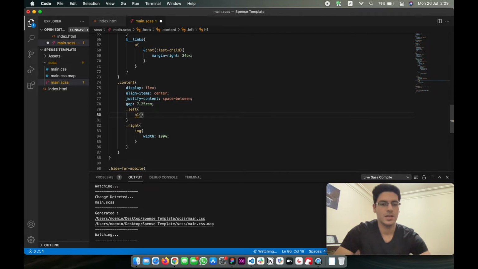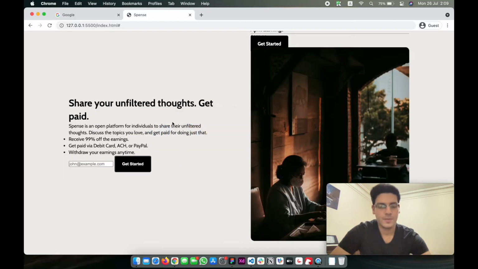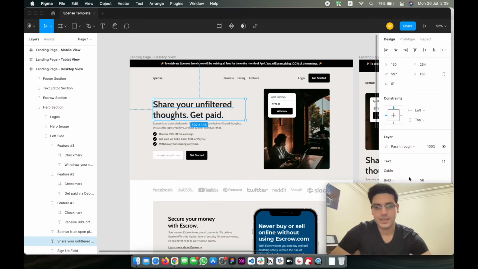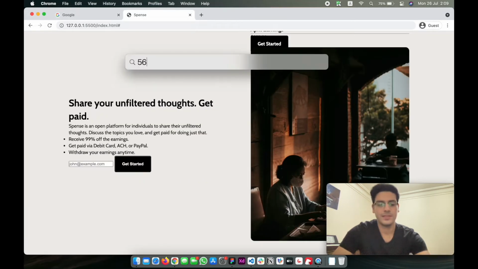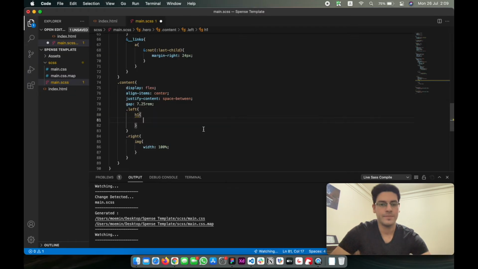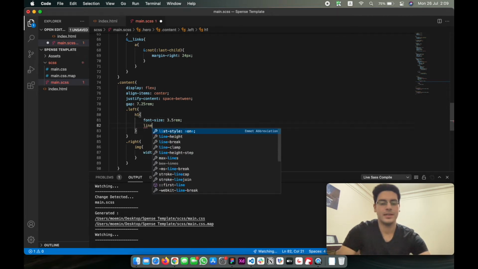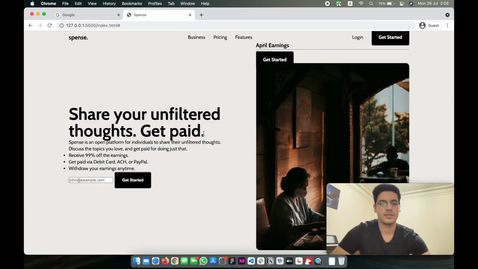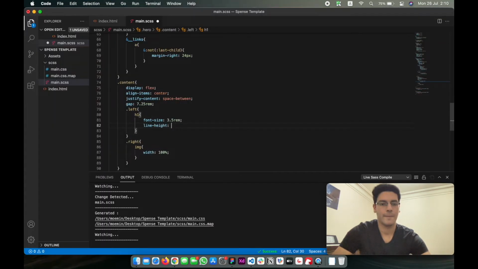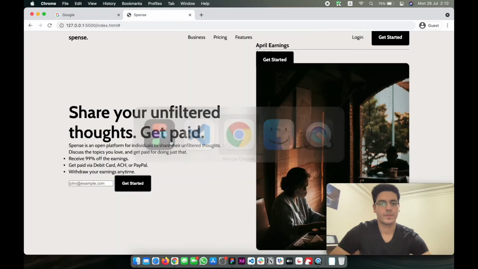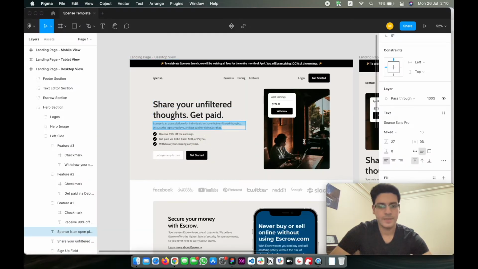Okay, and now let's just get started with the left side first, and then I'm going to head over to the image. So for the left side, we have the H1, the header. That's going to have a font size of 56, so that's 3.5 rem. So font size 3.5 rem, and line height, that's probably going to be 1. 1 seems good. No, 1.2. Cool. That's fine.